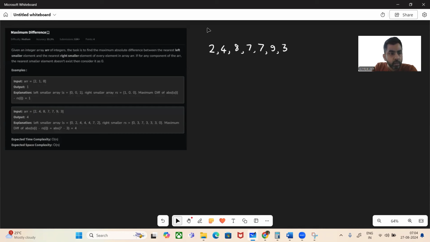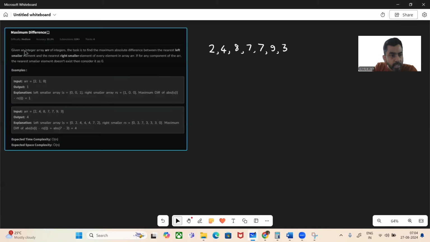Hope you're doing well. So let's see today's problem, maximum difference. What the problem is saying is we'll be given an array of integers. The task is to find the maximum absolute difference between the nearest left smaller element and the nearest right smaller element of every element in array R. If for any component of the R, the nearest smaller element doesn't exist, then consider it as zero.